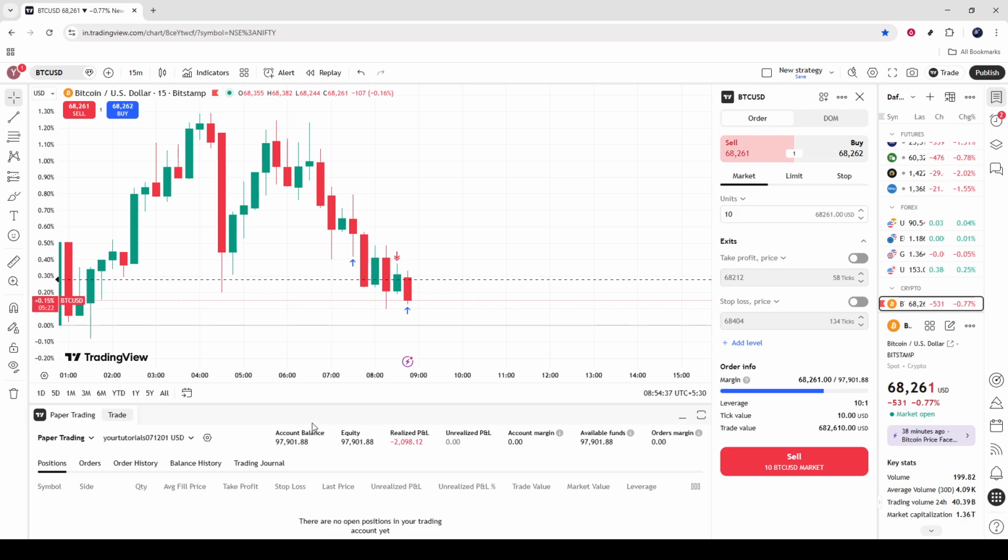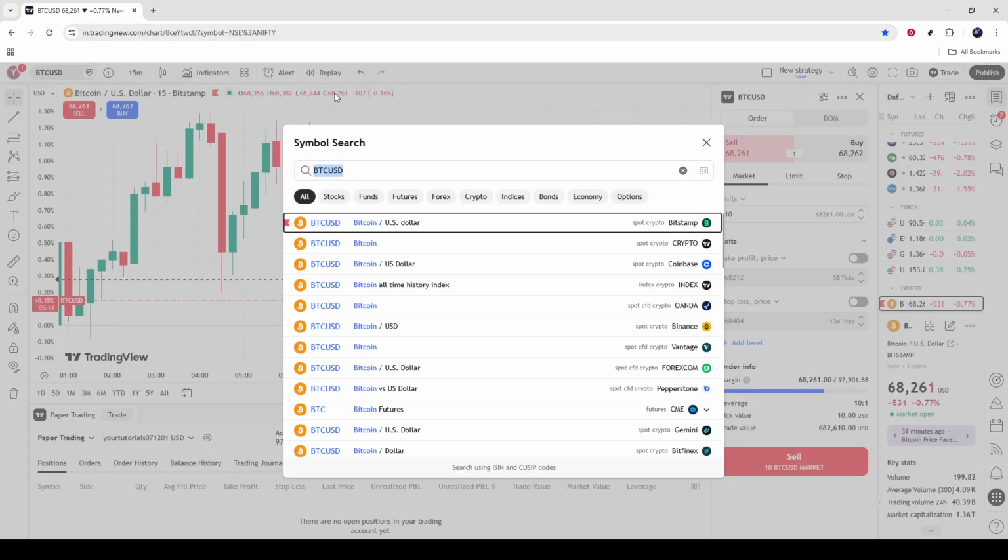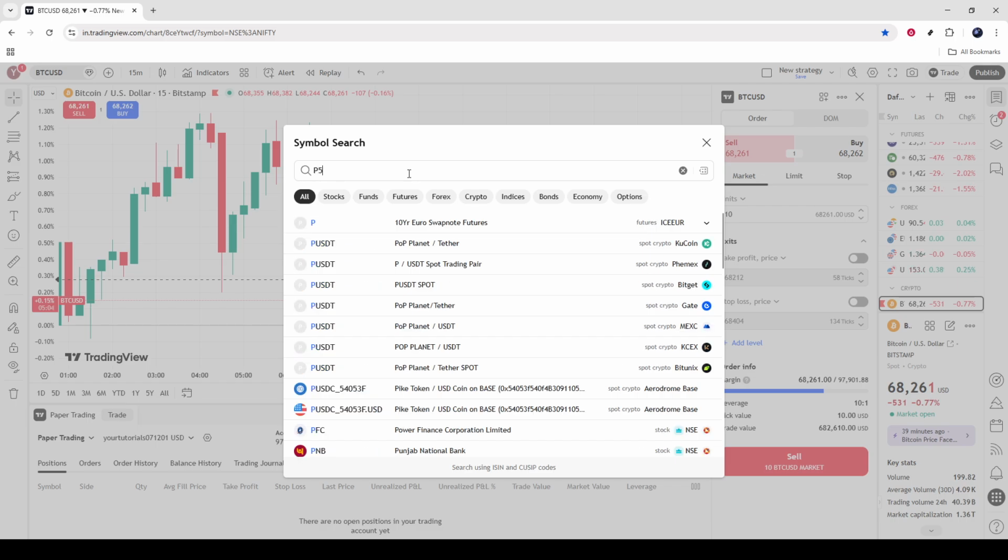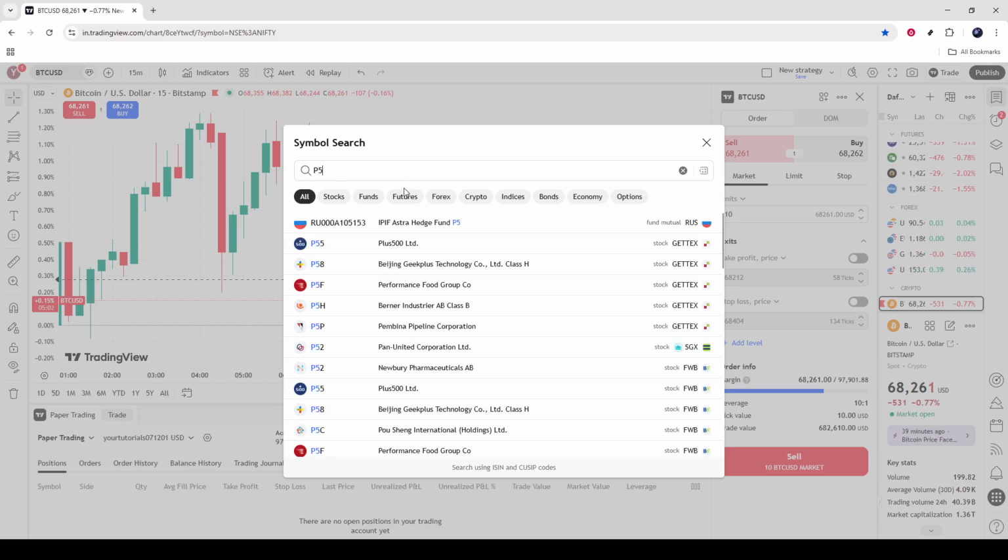Now, find futures contracts. Go to the symbol search box in the top left of TradingView. Click it and type the futures symbol. For example, type ES1 for the E-mini S&P 500 or MES1 for the Micro E-mini S&P 500. Select the symbol from the list to load it on the chart. If you're using paper trading, you can still search and load the same futures symbols for practice.